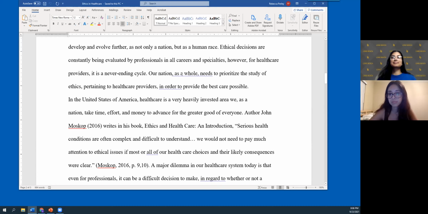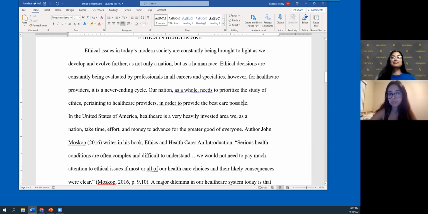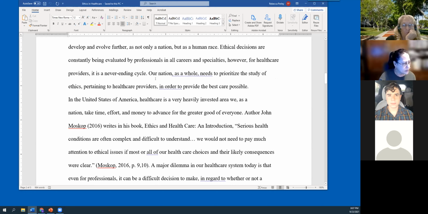Our nation as a whole, okay, our nation as a whole, so we don't really need to put as a whole, needs to prioritize the study of ethics pertaining to healthcare providers in order to provide the best possible care. So you could say that instead as, we already know we're talking about our nation because that was brought up here in the first sentence. So I probably wouldn't even mention that. I would probably say, in order to provide the best possible care, ethics needs to remain a priority, or ethical approaches to the delivery of healthcare must remain a priority.